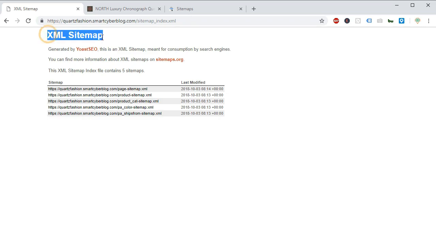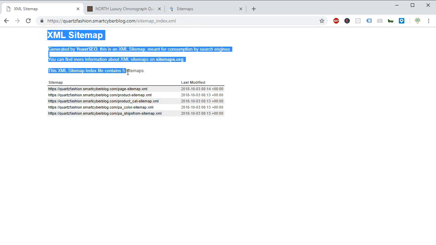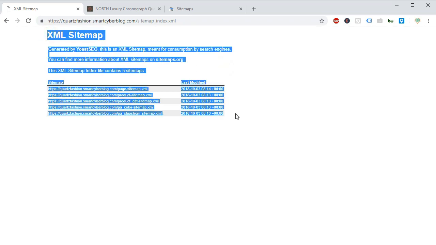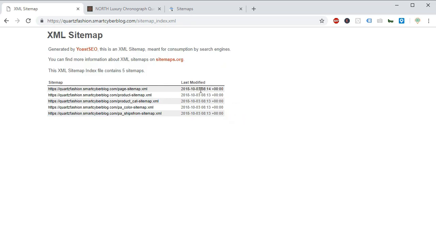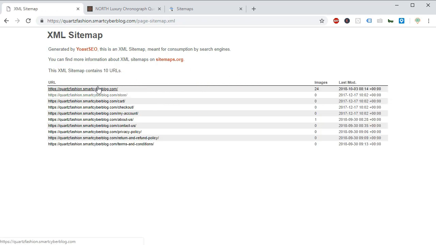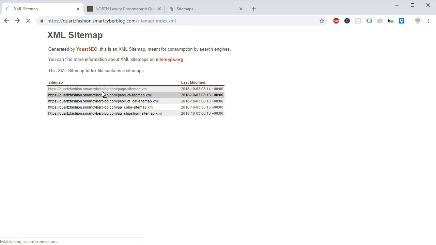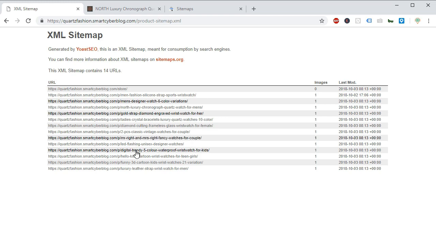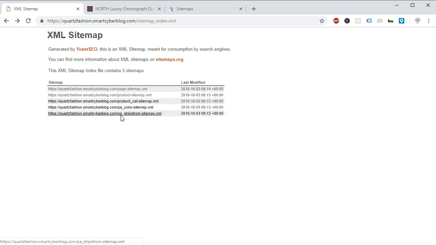This is the sitemap index page, as you can see, and you can see the last edited date and time of every page your website has. Here you can find all the pages, post and product URLs in a structured way using the XML sitemap.